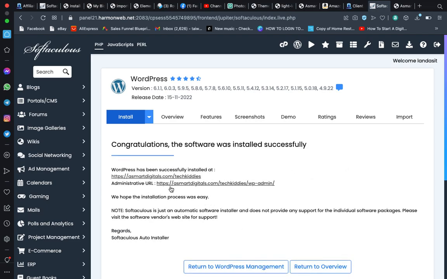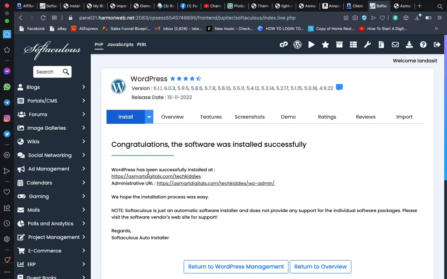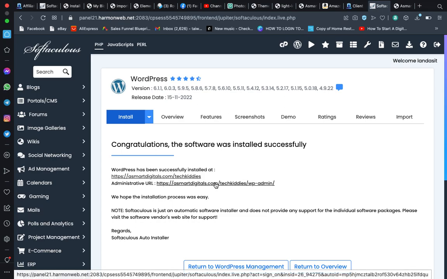So can you now see asmadigitals.com/techkiddies? That's the domain name. If I want to go to the dashboard, I'll click on it. If I want to go to the main site where visitors will see, I'll click on this one. But let me go to the dashboard so that you see how it looks.